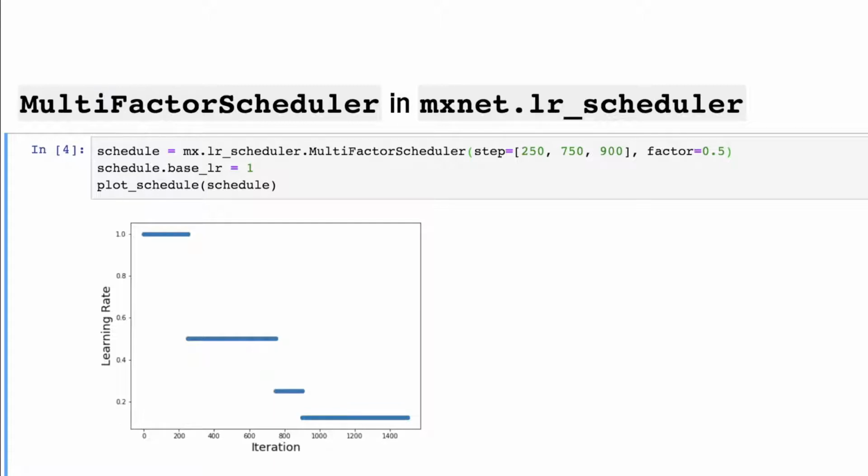And we can see now we've got the learning rate going from 1 down to 0.5 after 250 iterations. Then at 750 iterations, we drop again to 0.25, and then we halve again at 900.